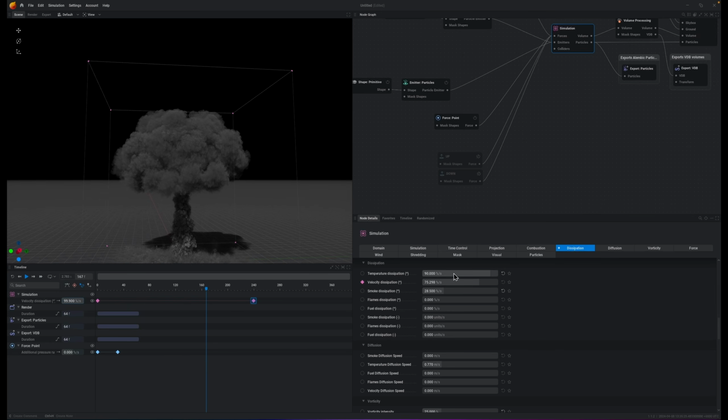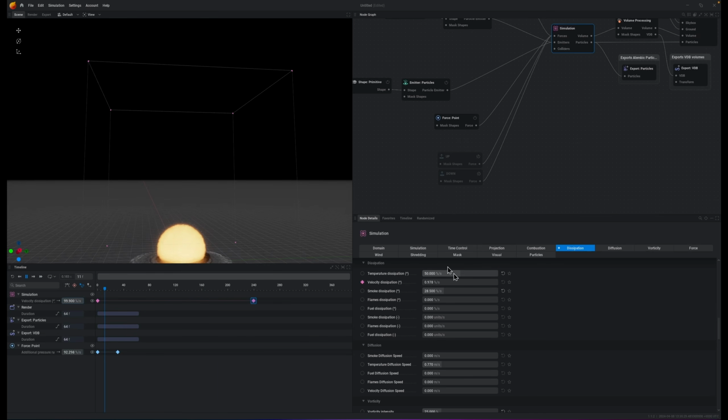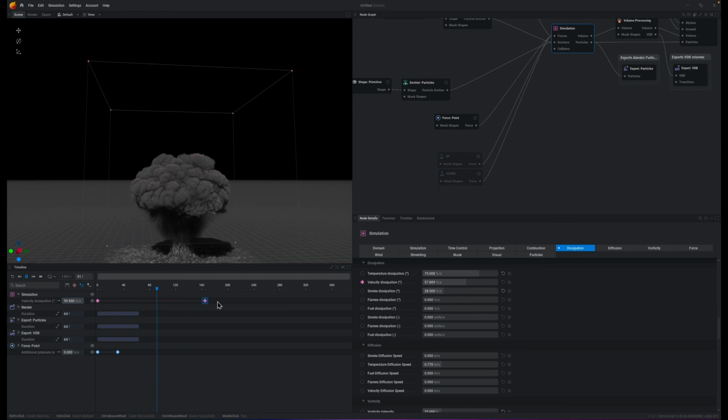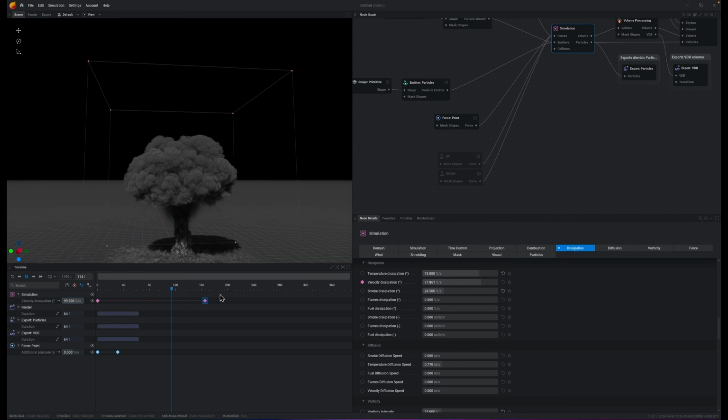Okay, so temperature dissipation to what, 50? Let's try that. And also we can drag this up to here as well. So we can make the slowdown of our velocity dissipation happen sooner and try and catch it before it gets to the top of that box.